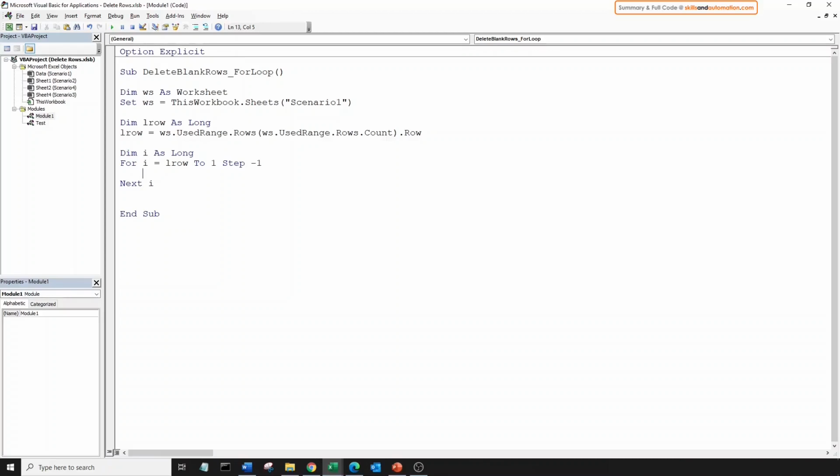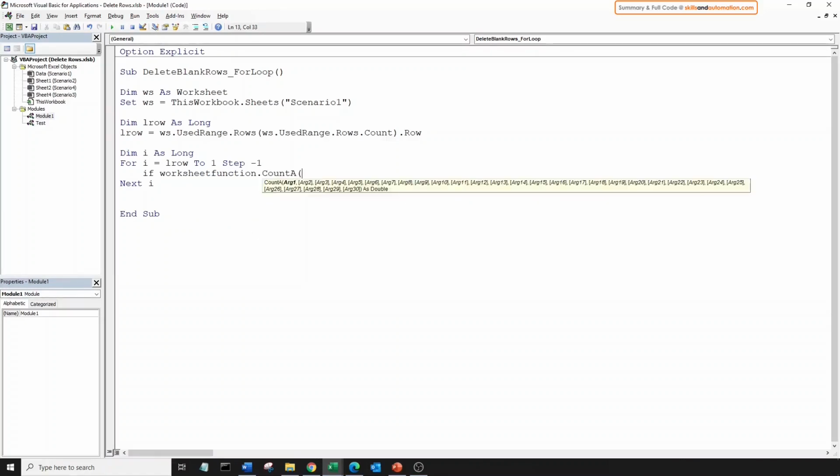So let's write an if statement to check for that. The way to use an Excel function in VBA is to call the WorksheetFunction object and choose the COUNTA function. And what range are we looking in? Well, we are looking in the entire current row, which is the Rows object with the index number I.